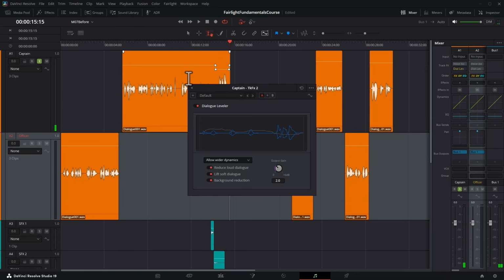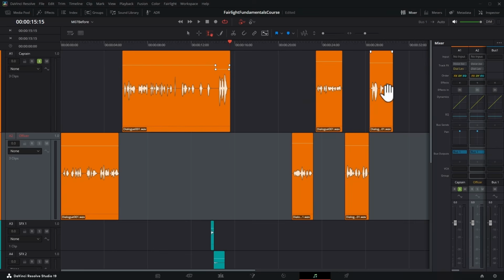Go, go, go! So if you don't have time to do all this manual editing of clips, you might want to give the dialogue leveler a try. I'm going to turn it off because we're not using it here.